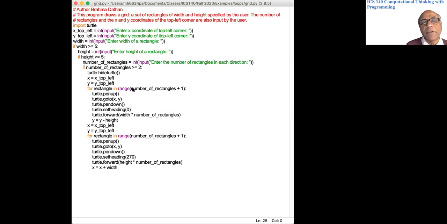Look at how many times I'm iterating. I'm iterating it number of rectangles plus 1 times. The reason is if I need 6 rectangles, I need 7 lines horizontally, 7 lines vertically. So both loops iterate number of rectangles plus 1 times. The target variable is a rectangle in both. In fact, I copied and pasted this code actually. I wrote the first one and then copied and pasted and then made some little adjustments here. But I'm not using this target variable in either loop.